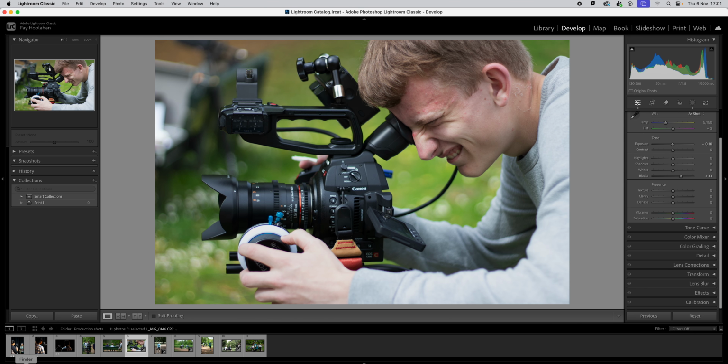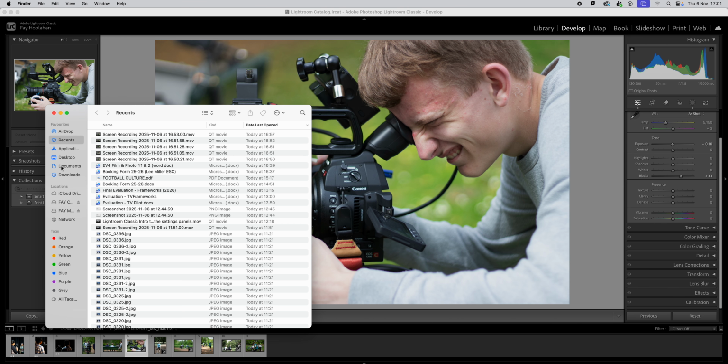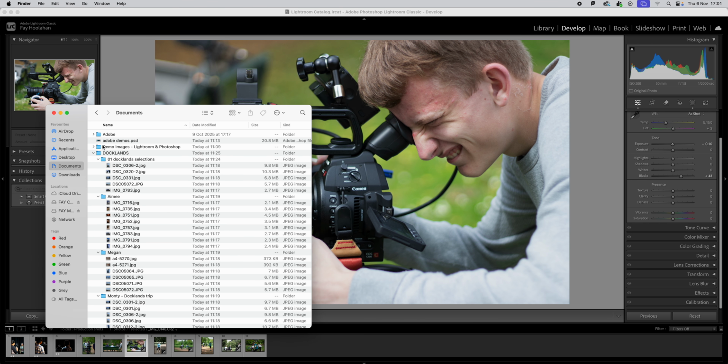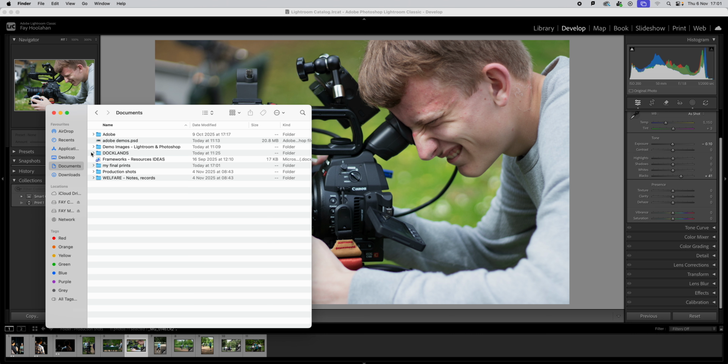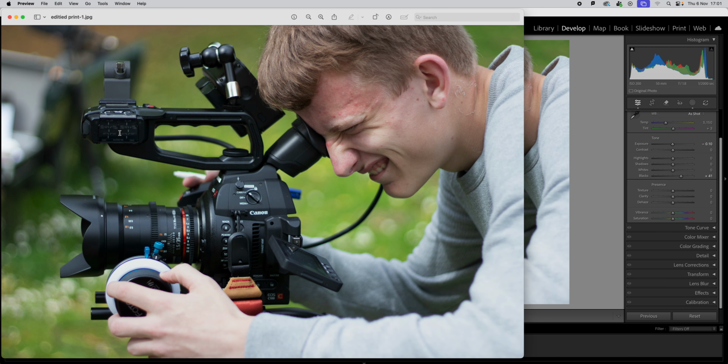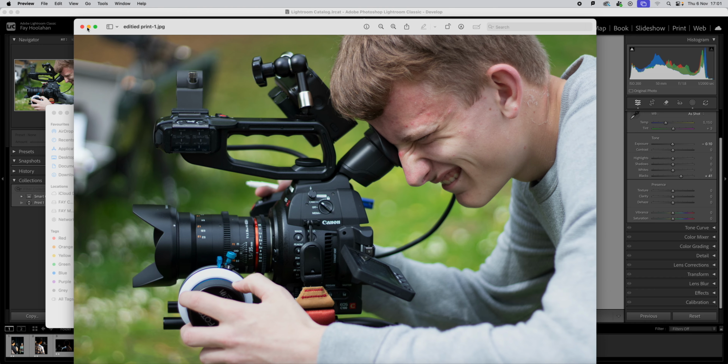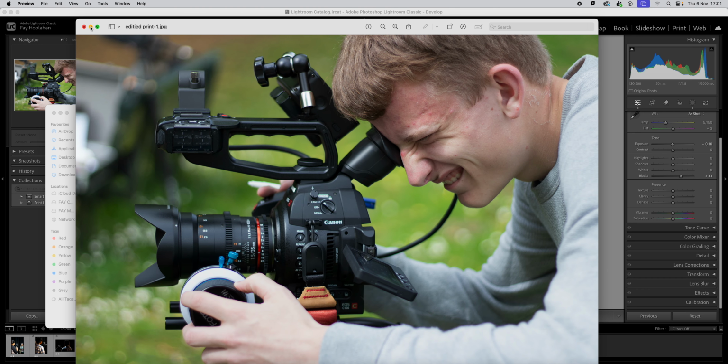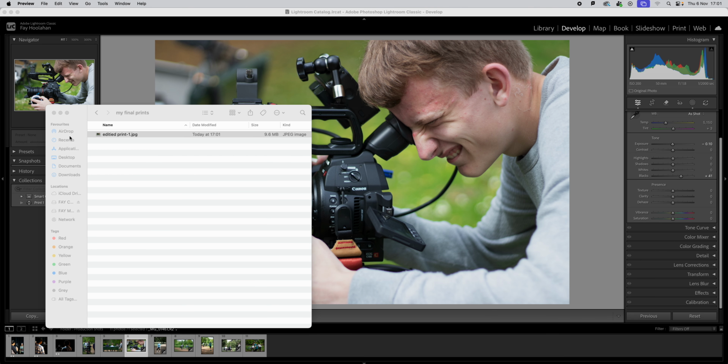And then when I go to my folder, let's just go to Documents, my final prints, and there it is, the image that I've just edited. And obviously you can then compare it with your original image, and it can be used for any purposes.